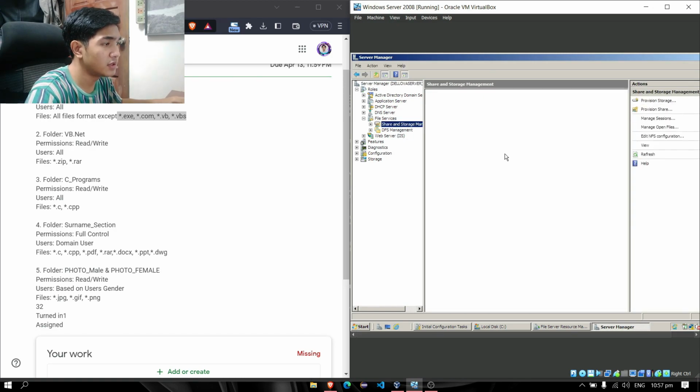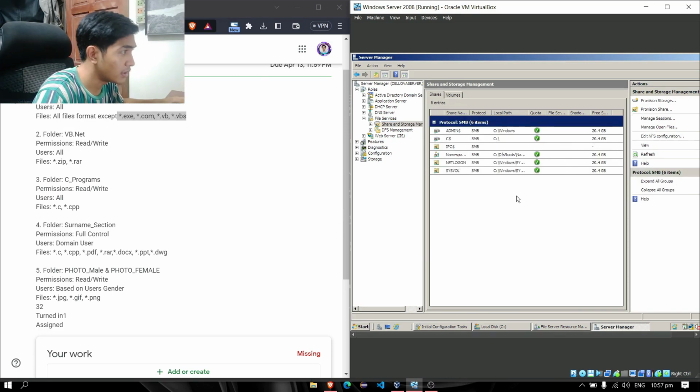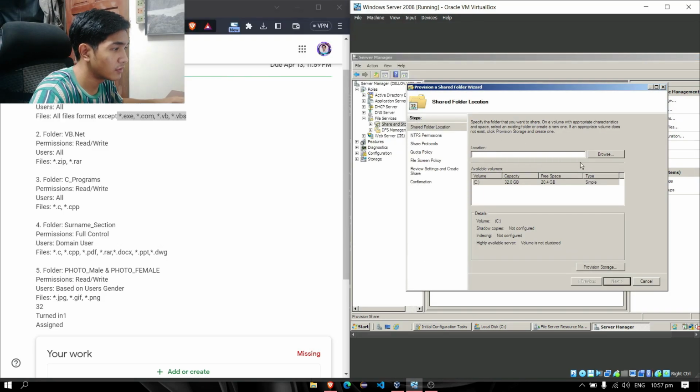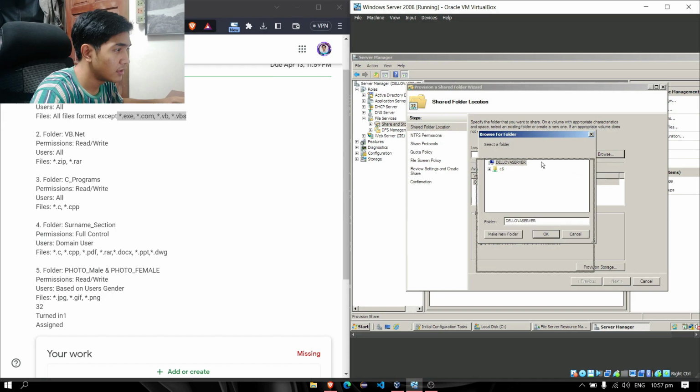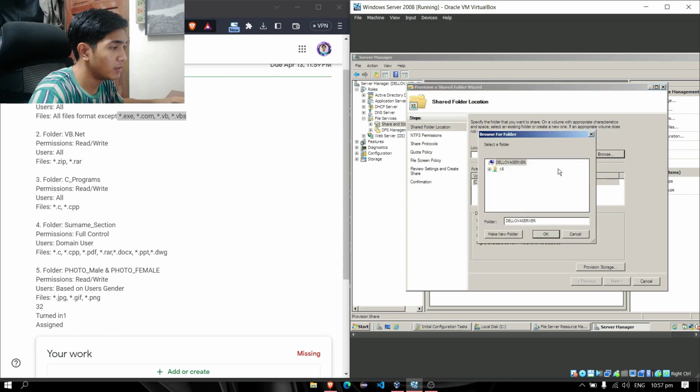So in here, let's create a provisioned share for the public folder. Inside the Provision a Shared Folder Wizard, in the location, let's browse to the public folder.